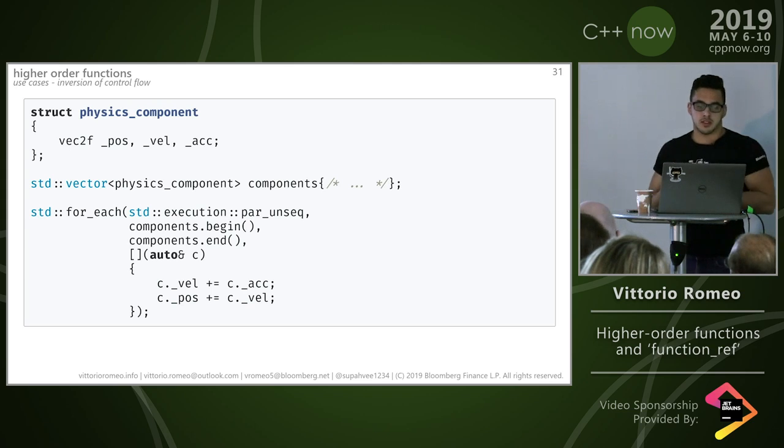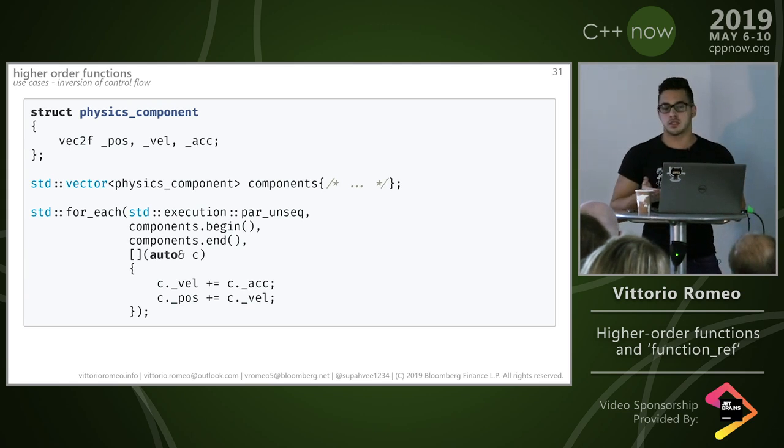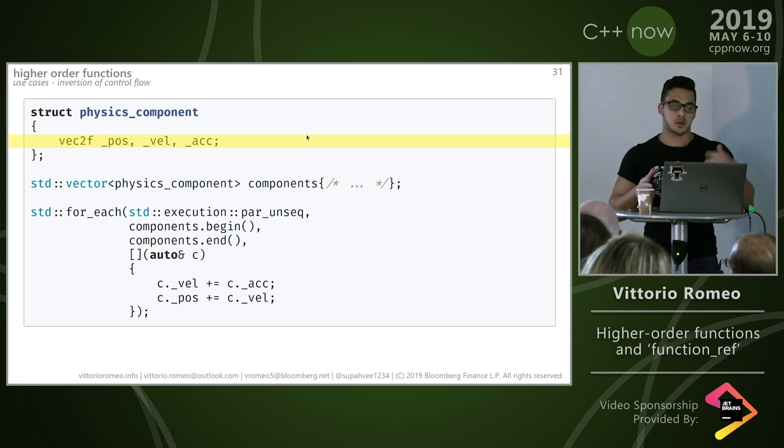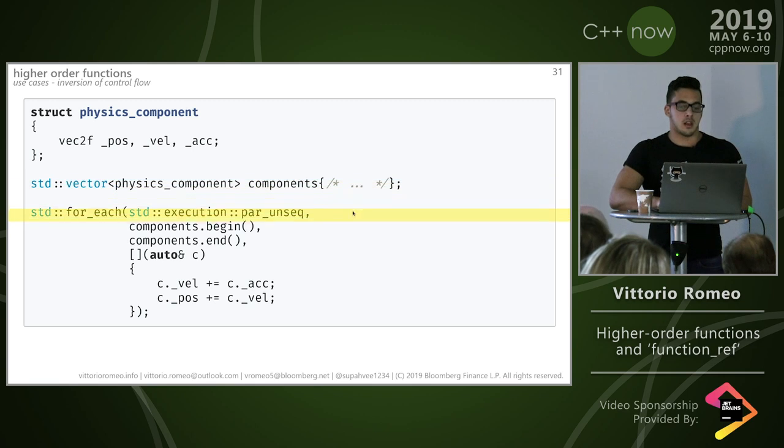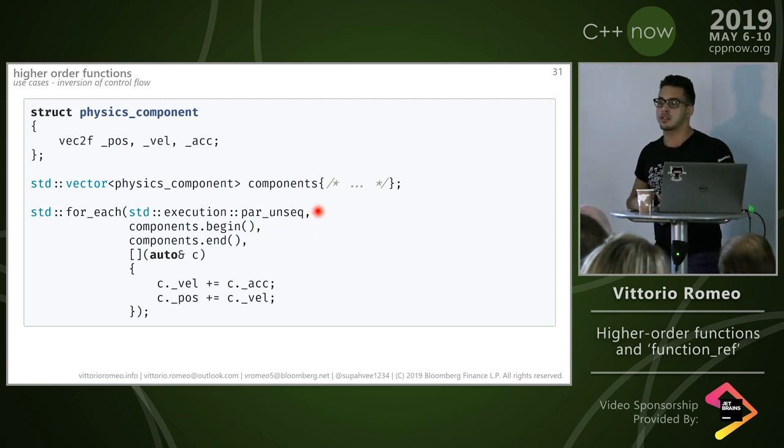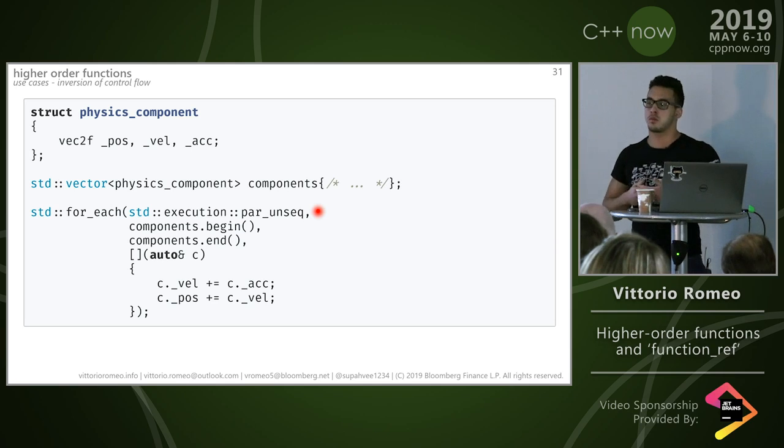So imagine again with this other example, you might have some sort of simulation of physics, maybe particles, and a physics component might have some mathematical vectors of position, velocity, and acceleration, and you just want to integrate this each frame of your simulation. Then you might have some sort of vector containing all your particles in the contiguous storage. And then you can use a C++17 parallel algorithm over here that basically says, okay, go through all the components with this execution policy called par_unseq, which basically allows the compiler to execute this in multiple threads and also with vectorization and whatever you want. So it's going to give a lot of freedom to the compiler to optimize this.